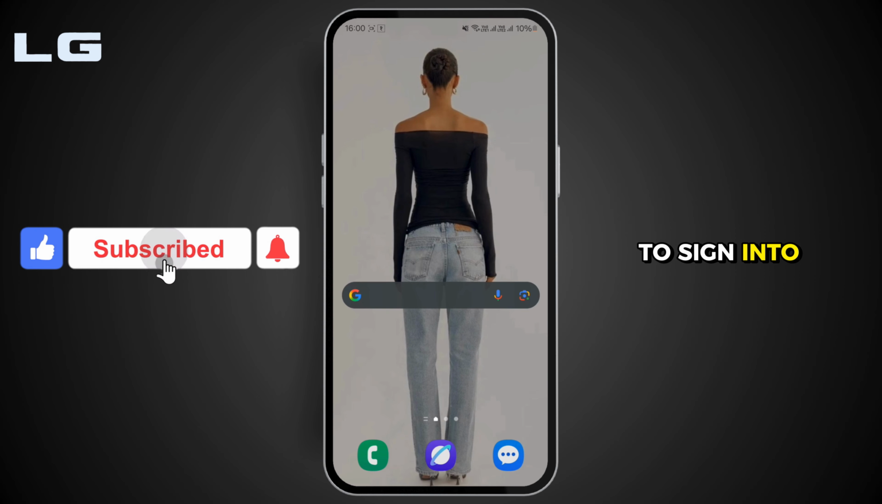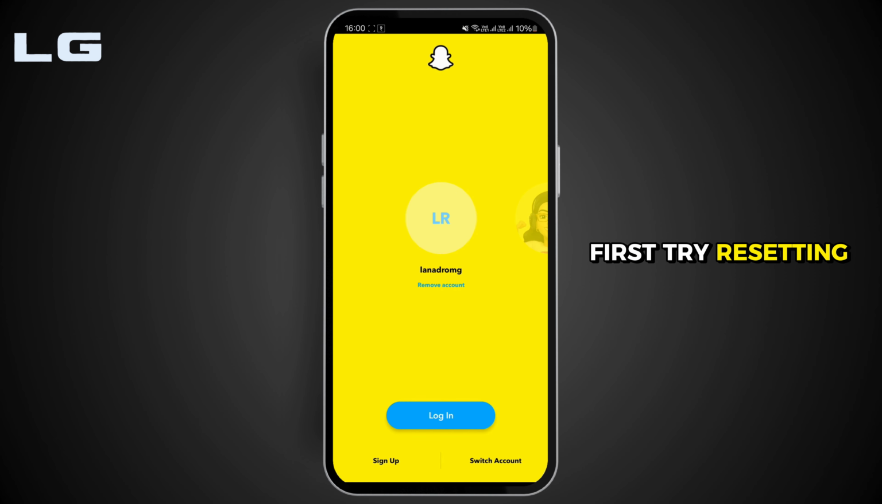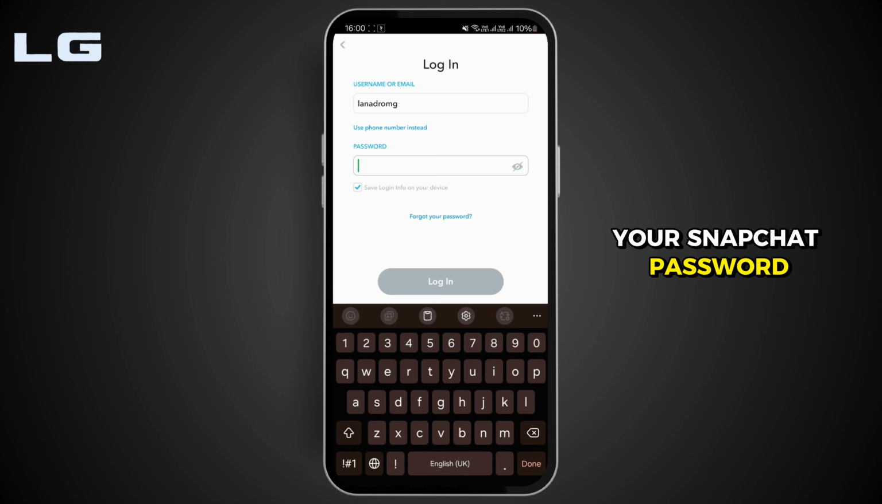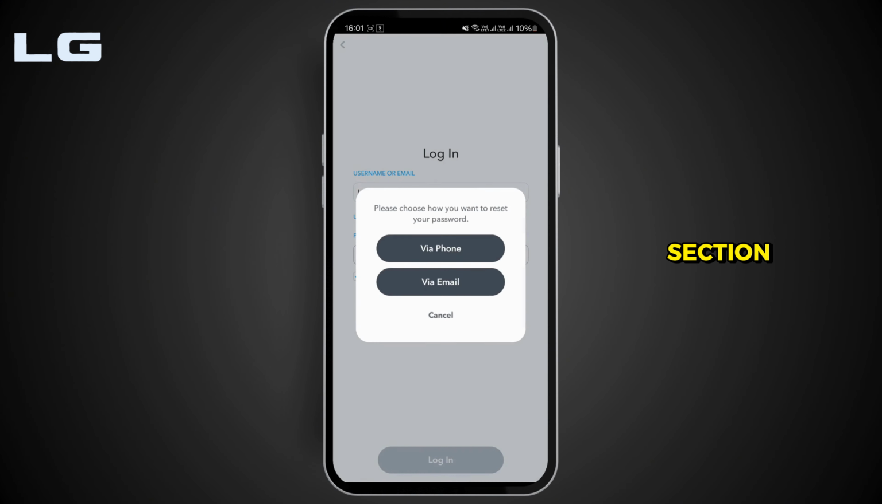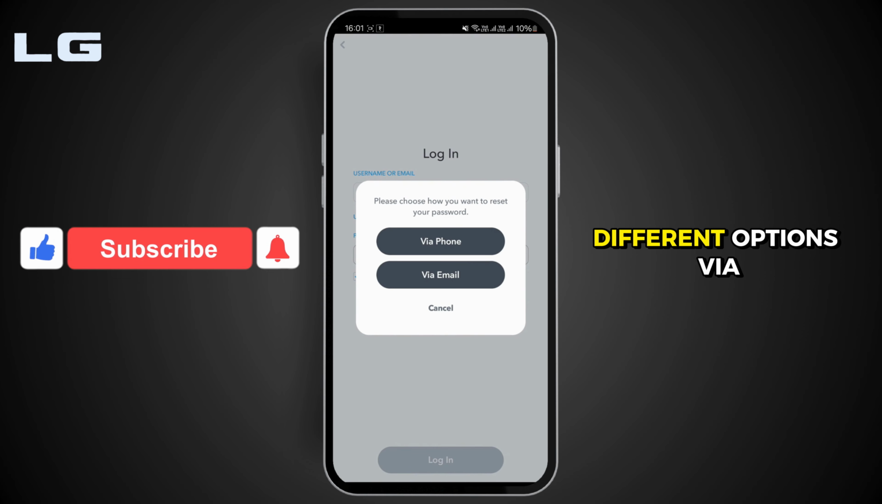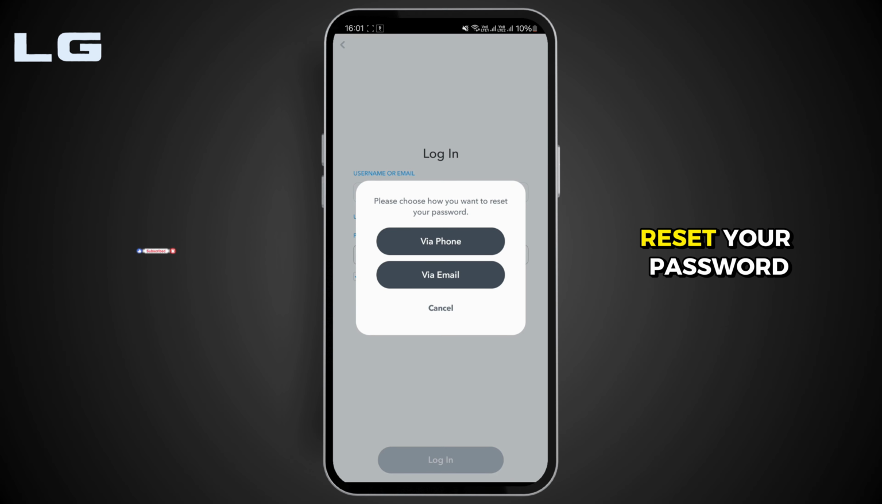So in order to sign in to Snapchat without using your password, you need to follow the simple steps. First, try resetting your Snapchat password. On the app, you can open Snapchat, go to login, and then you'll see the option of forgot password, which is highlighted in blue color below the password section. Tap on that. You'll get two different options via phone and via email. You can choose any one of it and then follow the instructions to reset your password.